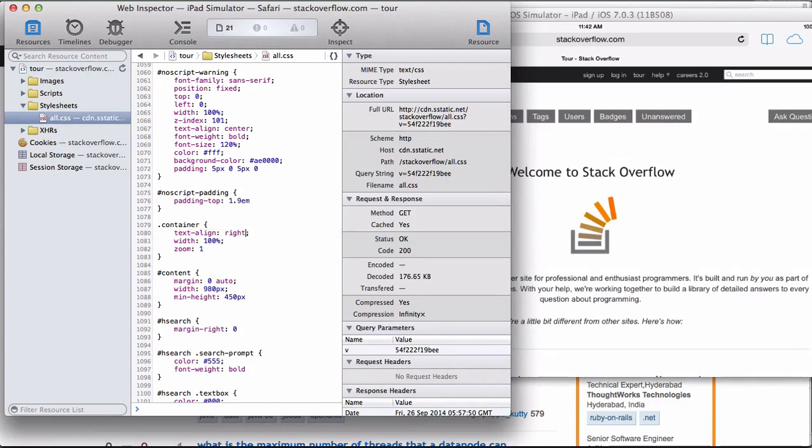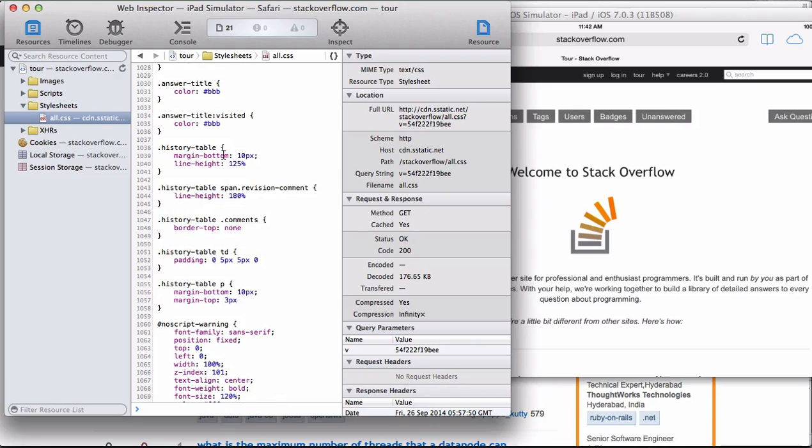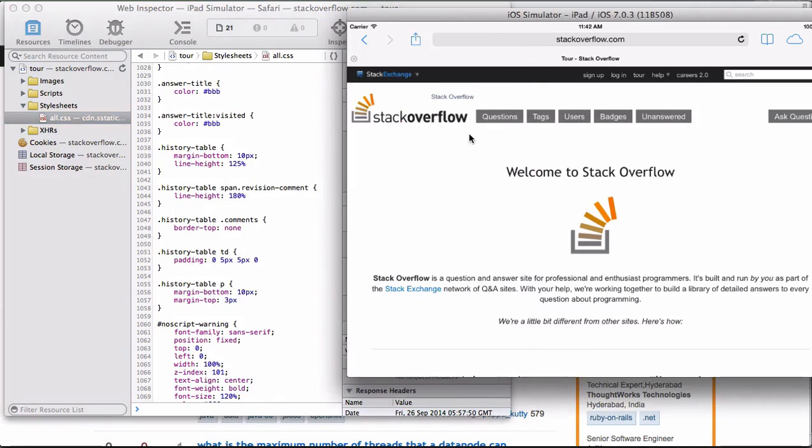By double-clicking it, you can modify it. You can do all the CSS styles, everything, for your mobile browser also. You can dynamically change the CSS, test your CSS, and align according to that.